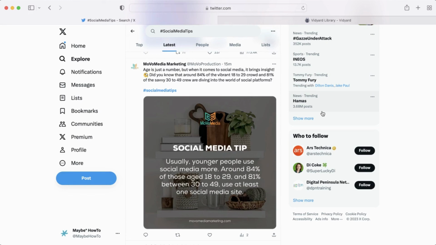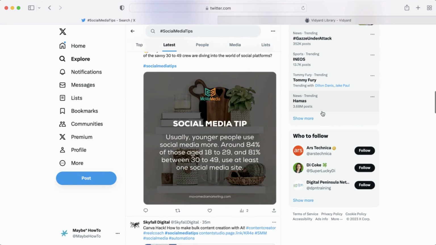And you might even find other feeds that you want to engage with. And if you want to engage with a piece of content, you do so in exactly the same way. You can actually like, you can comment, or you can repost or repost it with a quote. So I hope that's been useful, just showing you how to engage on X.